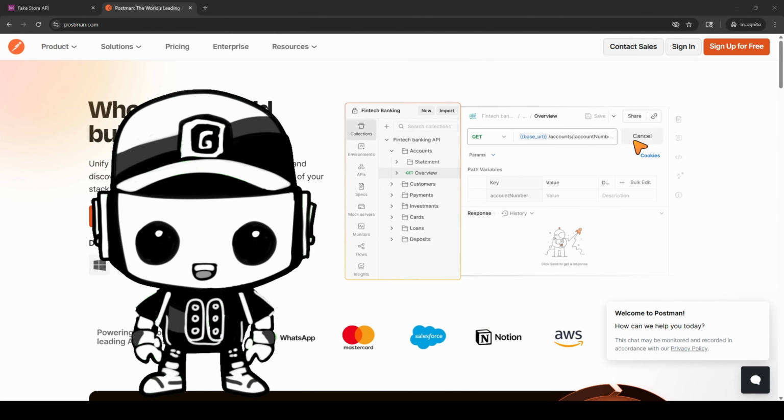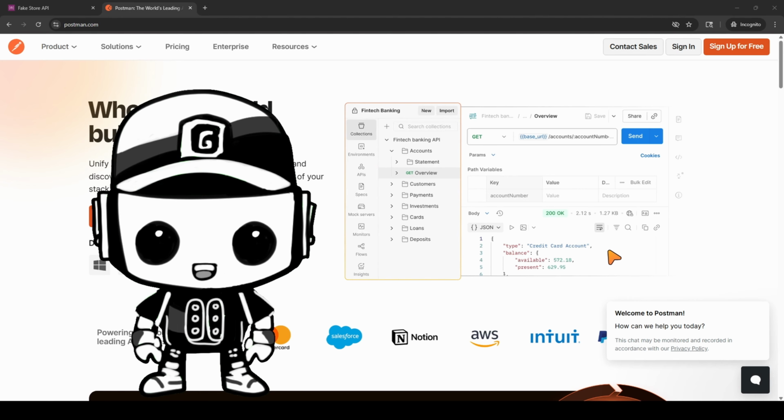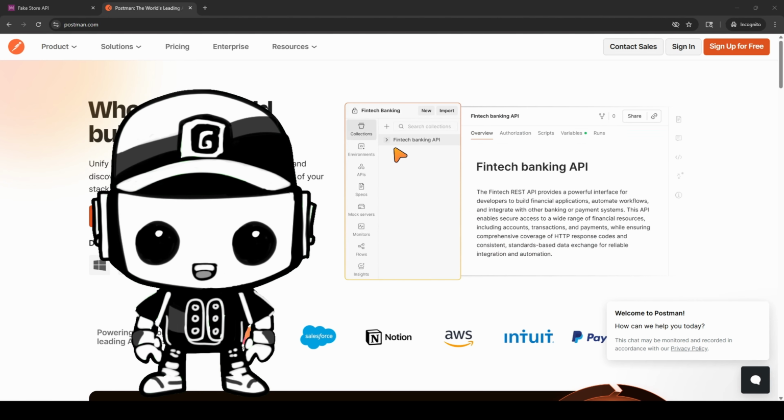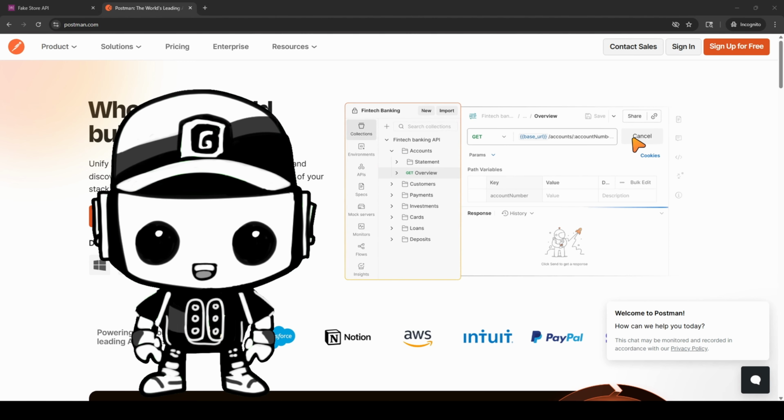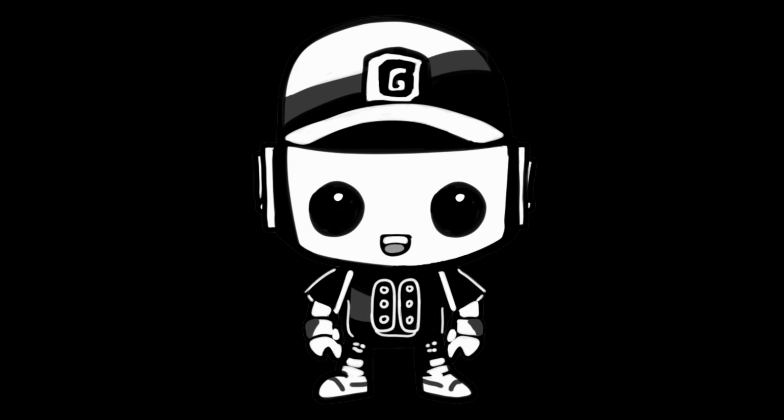Postman is not just an API client, it is a test automation tool, a debugging tool, a documentation tool, a collaboration tool, and a lightweight CI helper that plugs into your pipeline. By the end of this video, you should be comfortable using Postman the way a QA engineer uses it.